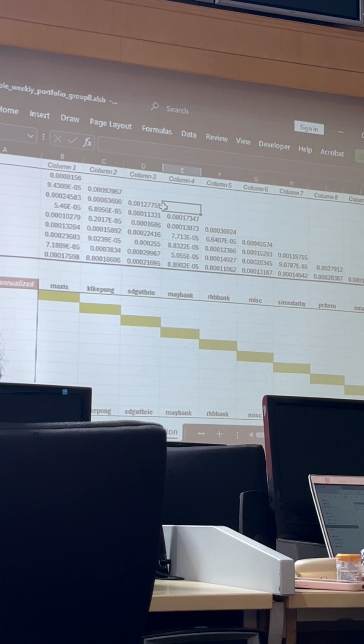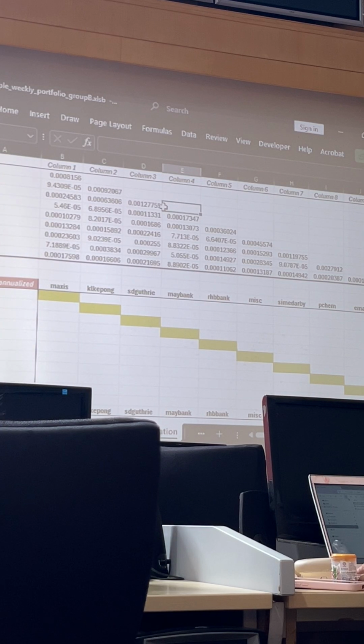Cuba tukar nama file, letak nama simple sikit. Macam nak tukar nama simple, letak dia nama file. Nama underscore simple.